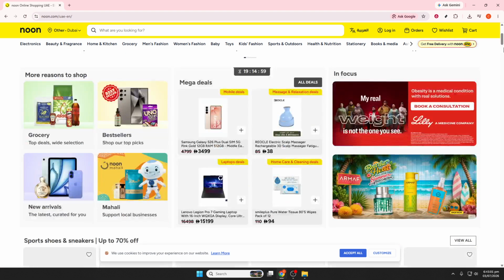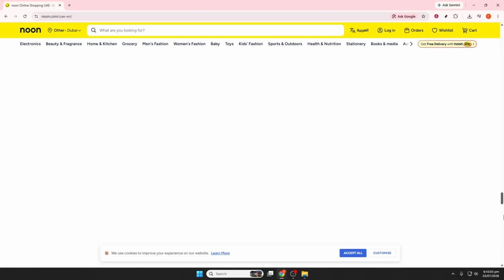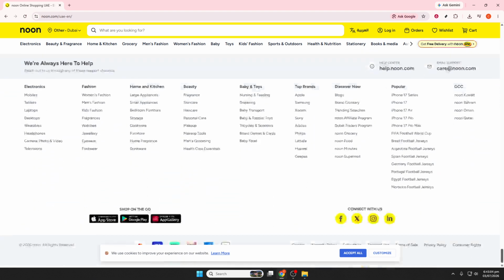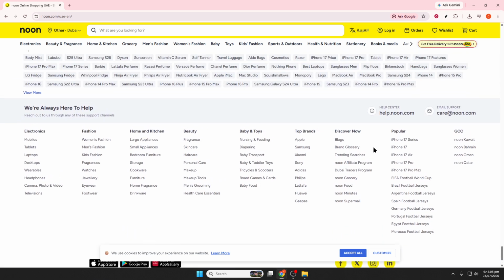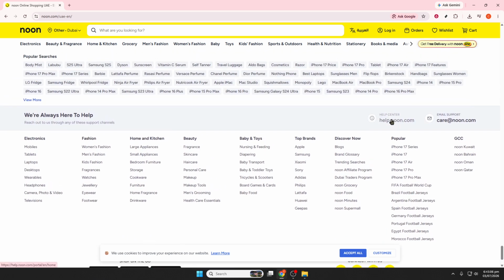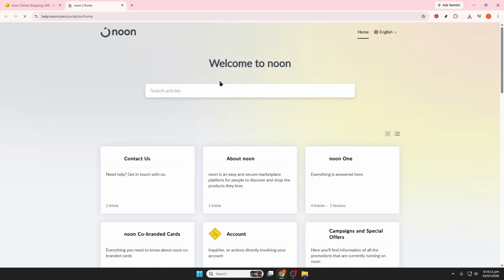The app or website may ask you to select a reason for deletion before you can move forward. So choose the option that best matches your situation. After that, take a moment to read the terms shown on the screen. This is an important step because deleting an account can impact access to previous purchases, saved details, and other account-related information. Once you've reviewed everything and you're sure you want to continue, confirm by tapping Delete Your Account.